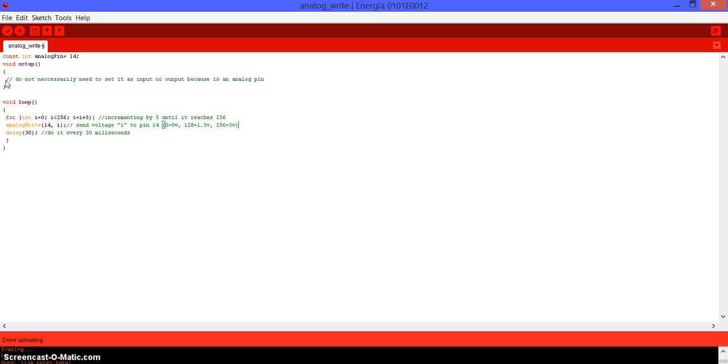Here, we should set up pin 14 as an output, because it's the one we're going to be using. But because pin 14 is an analog pin, we do not necessarily have to do it, so I'm not going to do it in this case. Then we jump into the loop. We open up a for loop. We start with i from 0, and we add 5 units to i until we end up with 256.